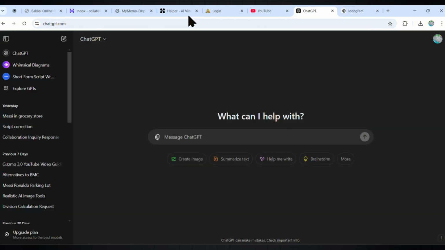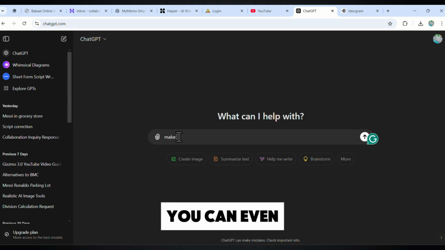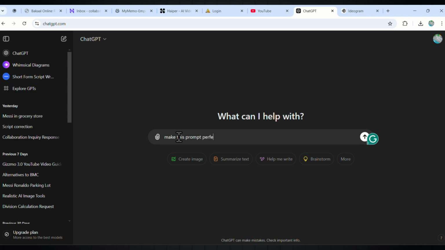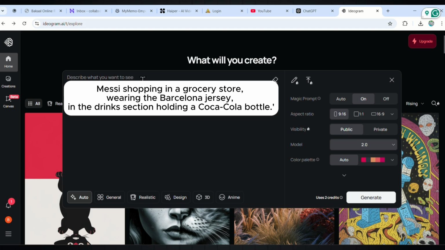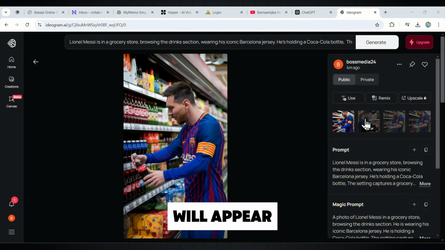Now, let's generate our first image. Messi shopping and grabbing a Coca-Cola. You can even ask ChatGPT to help you with the prompt, or type it in yourself. Just try something like, Messi shopping in a grocery store, wearing the Barcelona jersey in the drinks section, holding a Coca-Cola bottle. Then click on Generate Image. After a few moments, our images will appear.